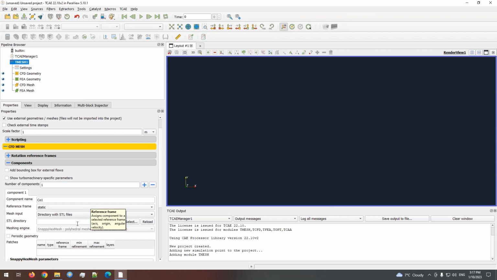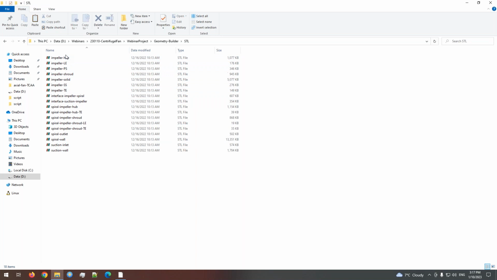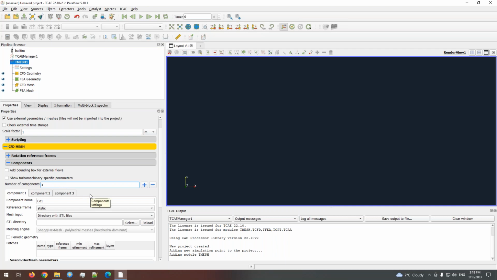setting up the simulation domain. As I already pointed out, we have a bunch of STLs. In this case, we have 3 domains: one suction part, then the impeller part or rotor part, and the spiral part. So here I will set 3 components. Usually we use components to distinguish between rotating parts, stator parts, or in multiphysics, regions with different physics, for example for some different applications.